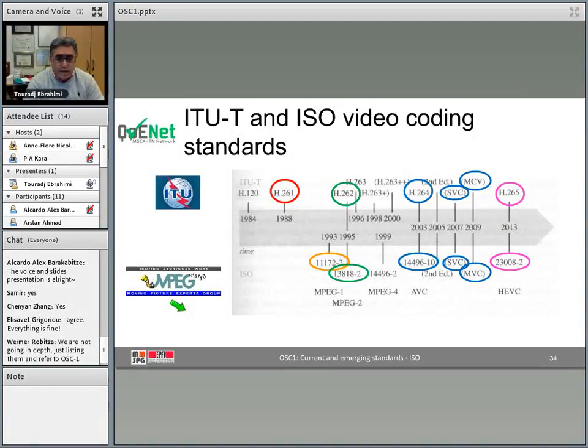In fact, it all started in 1984 with an ITU-T standard called H.120, which is not really that used. The first really successful video coding standard, used for video telephony and teleconferencing over ISDN, was H.261. That was 1988. Shortly after that, in 1993, MPEG-1 was created by the MPEG committee with some good success. And a little bit later on, MPEG-2, with a very, very huge success, was also created by MPEG.